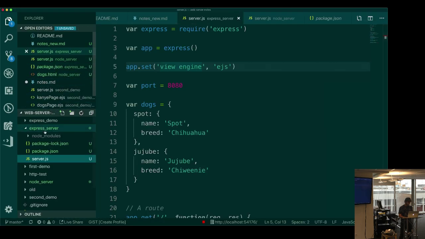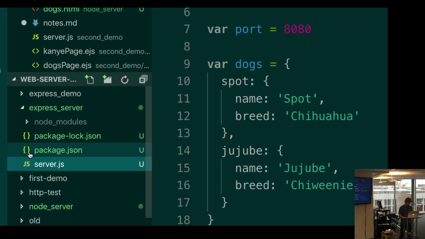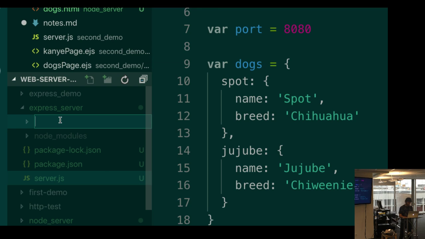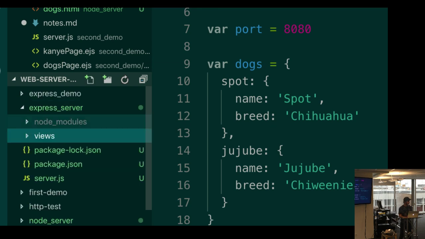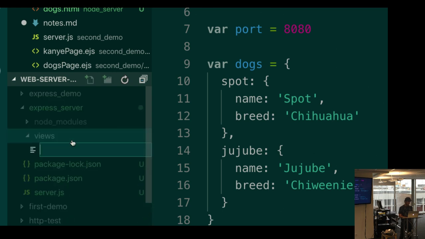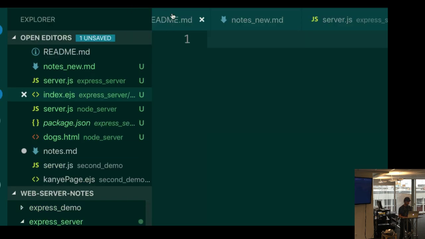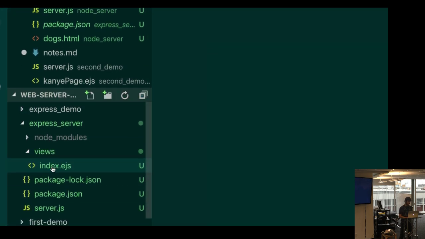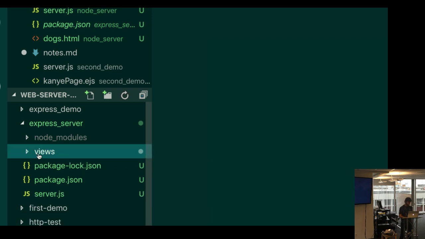Okay. And then there's a step here where basically I have to go ahead and make a, and this is a step that you're going to go over again tomorrow, but I have to have a folder called views. And in my views folder, I can have a file that I can give any name. I'm going to call the file index.ejs, and it's just going to be blank. The important thing here is that index.ejs lives inside of views.